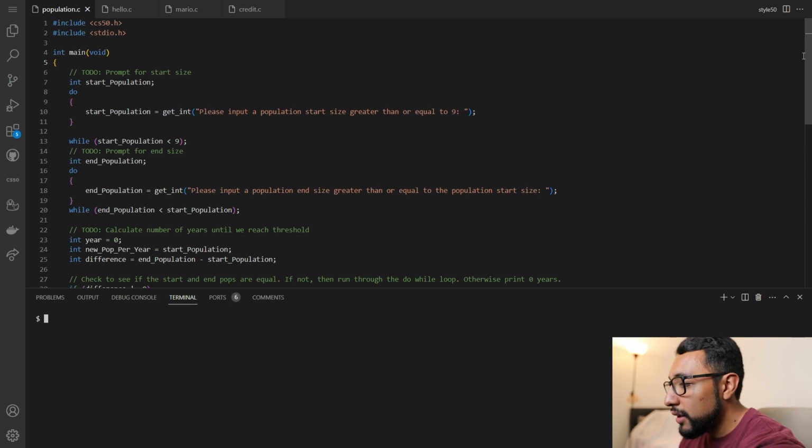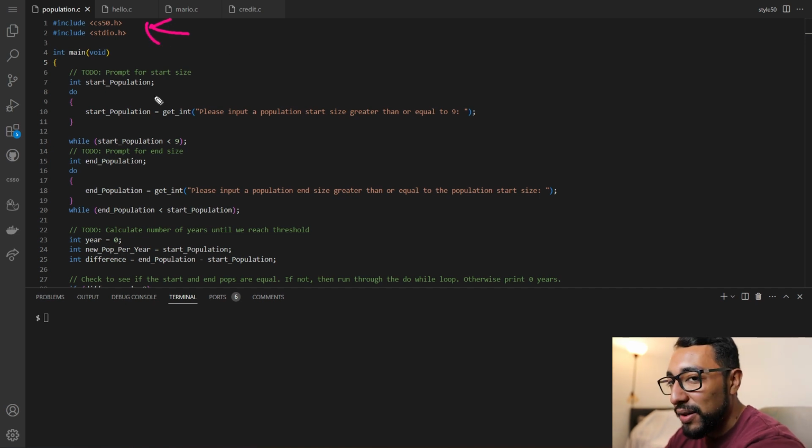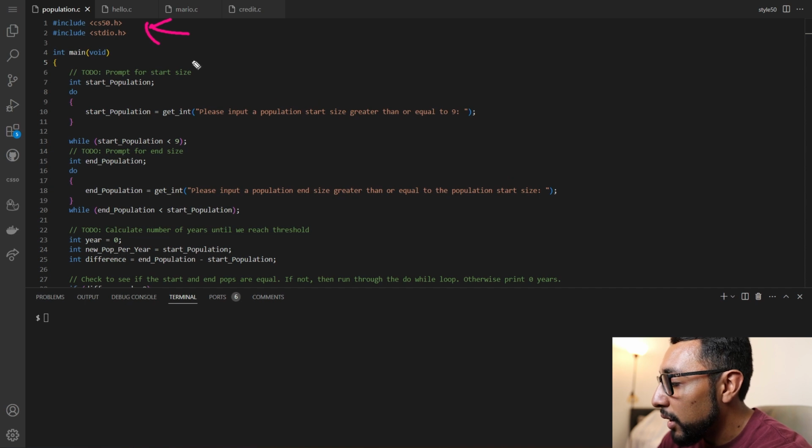This is the C language, as we know. Some things to start off with: the base code you get when you unzip the population folder has these includes. It includes the CS50 header and the standard IO header. And then it'll also have a few to-dos, and those are for us to figure out, like prompt for start size, prompt for end size, etc. So let's go ahead and look at this right here.